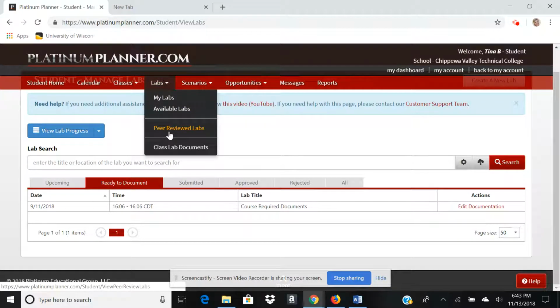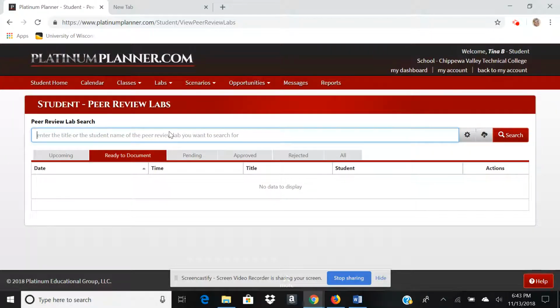And if you have any peer-reviewed labs, ones that were specifically assigned, you can find that under the peer review tabs. That is everything for labs and how to create a lab, how to enter in the skills, complete documentation with either peer-to-peer or instructor to student evaluation forms. If you have questions, please contact your instructor.